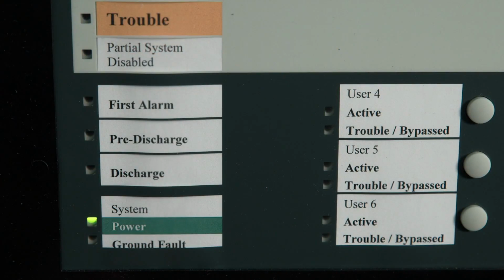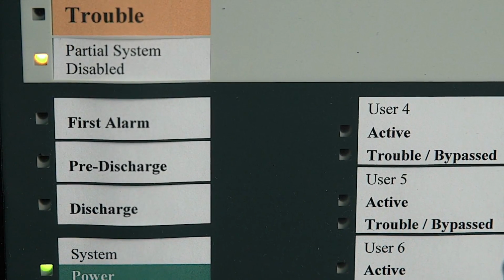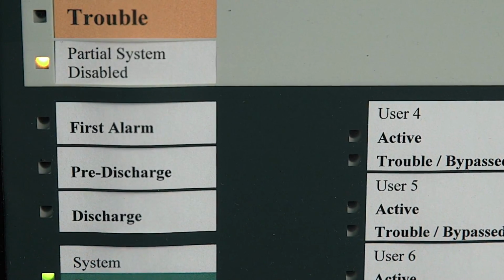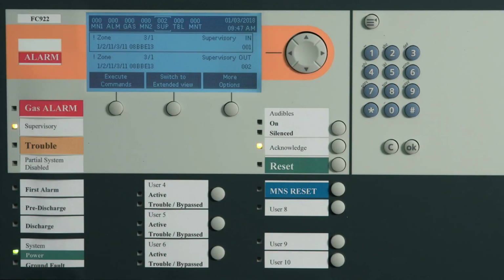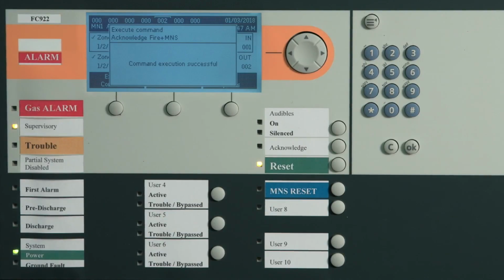The power LED will glow steady green to indicate that AC power is on and will flash when the system is operating on battery power. The partial system disabled LED will glow steady yellow to indicate that any device is disabled. Next, we have the internal buzzer. The internal buzzer will sound steady when an unacknowledged event is present and will pulse with unacknowledged supervisory or trouble conditions. When all conditions are acknowledged, the buzzer will be silent.